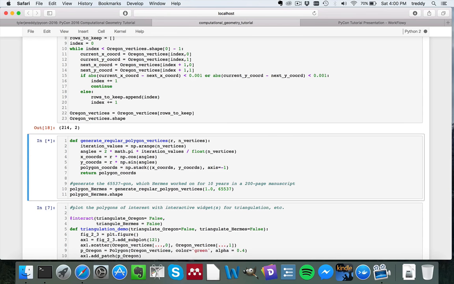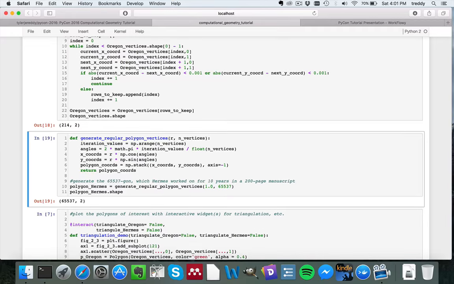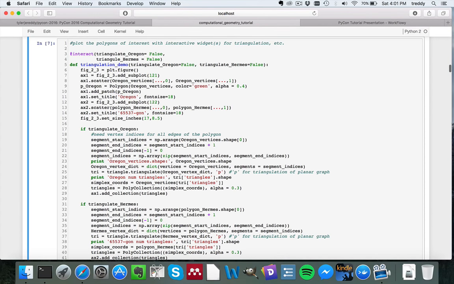So this is actually the 65,537-gon, which has a lot of corners, obviously, a lot of edges and a lot of vertices. And it was actually worked on by the mathematician Hermes for 10 years in a 200-page manuscript. For a regular polygon of that size, you can imagine that it basically looks like a circle to the naked eye, because it just has so many vertices. So we're going to plot these.